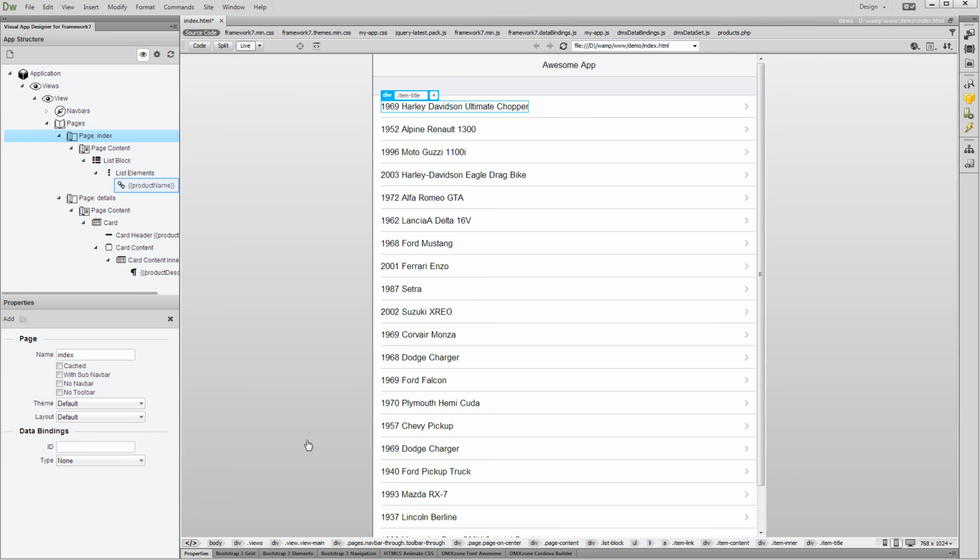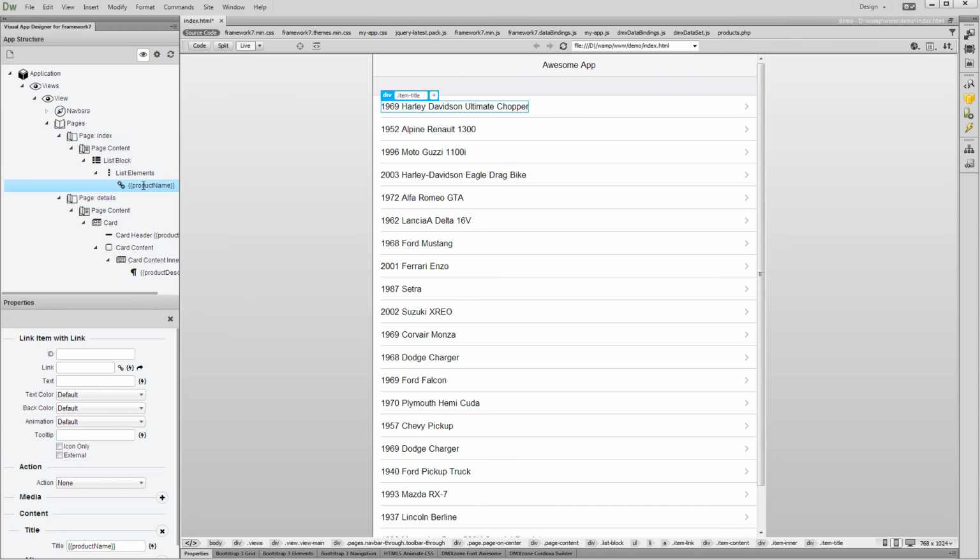Select the dynamic list item with link that we've added previously. We need to link the list item with the details page. Enter hash followed by the page name, details. Then select the list item.